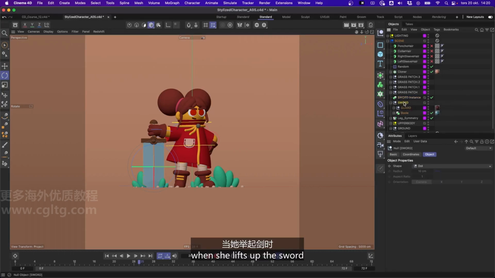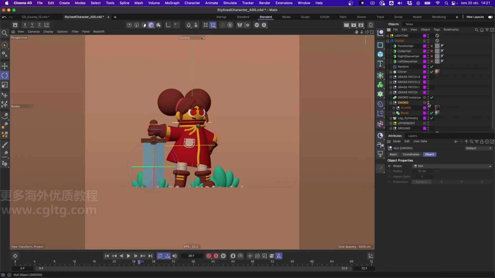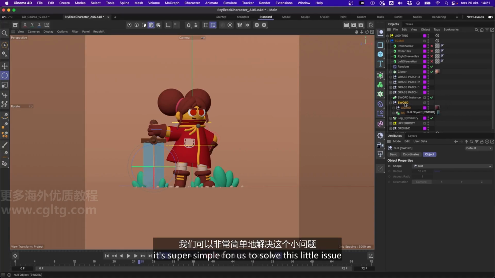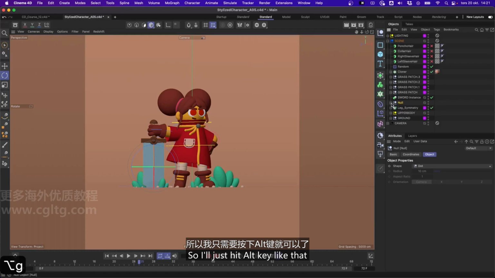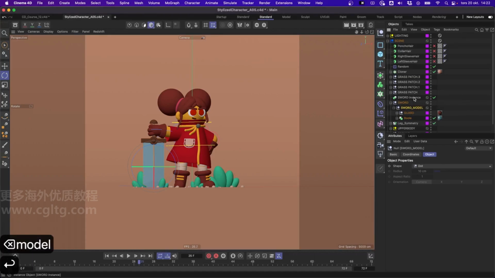Now, when she lifts up the sword, I want to hide the original one. The only problem is, if I hide the original sword, you'll see that the instance also gets hidden. And that is because it is inheriting the visibility attributes of the original one. Now, it's super simple for us to solve this little issue. The way we're going to do that is just create another group on top of our original sword. So I'll just hit Alt-G like that. And we'll call our new null sword and the old one sword model.